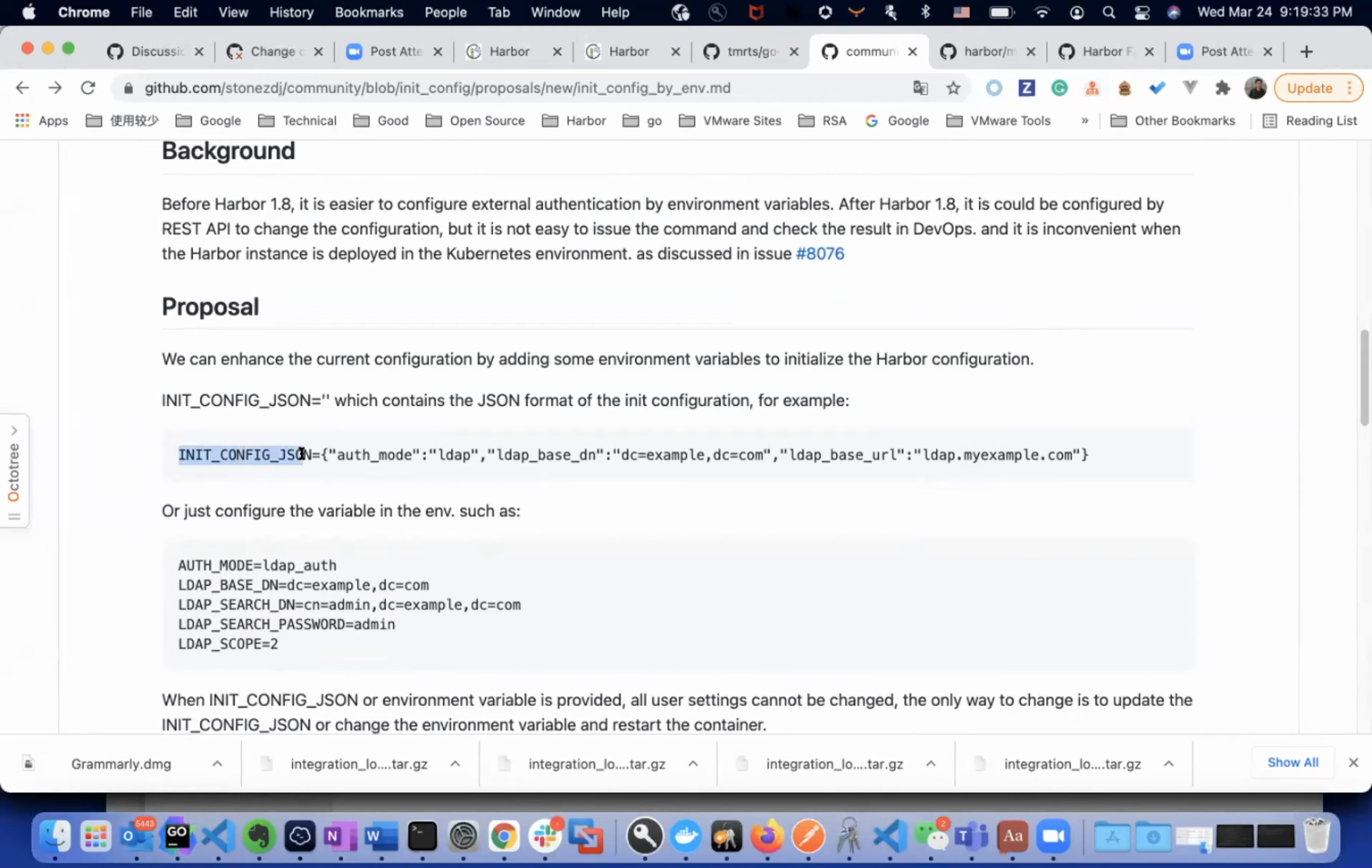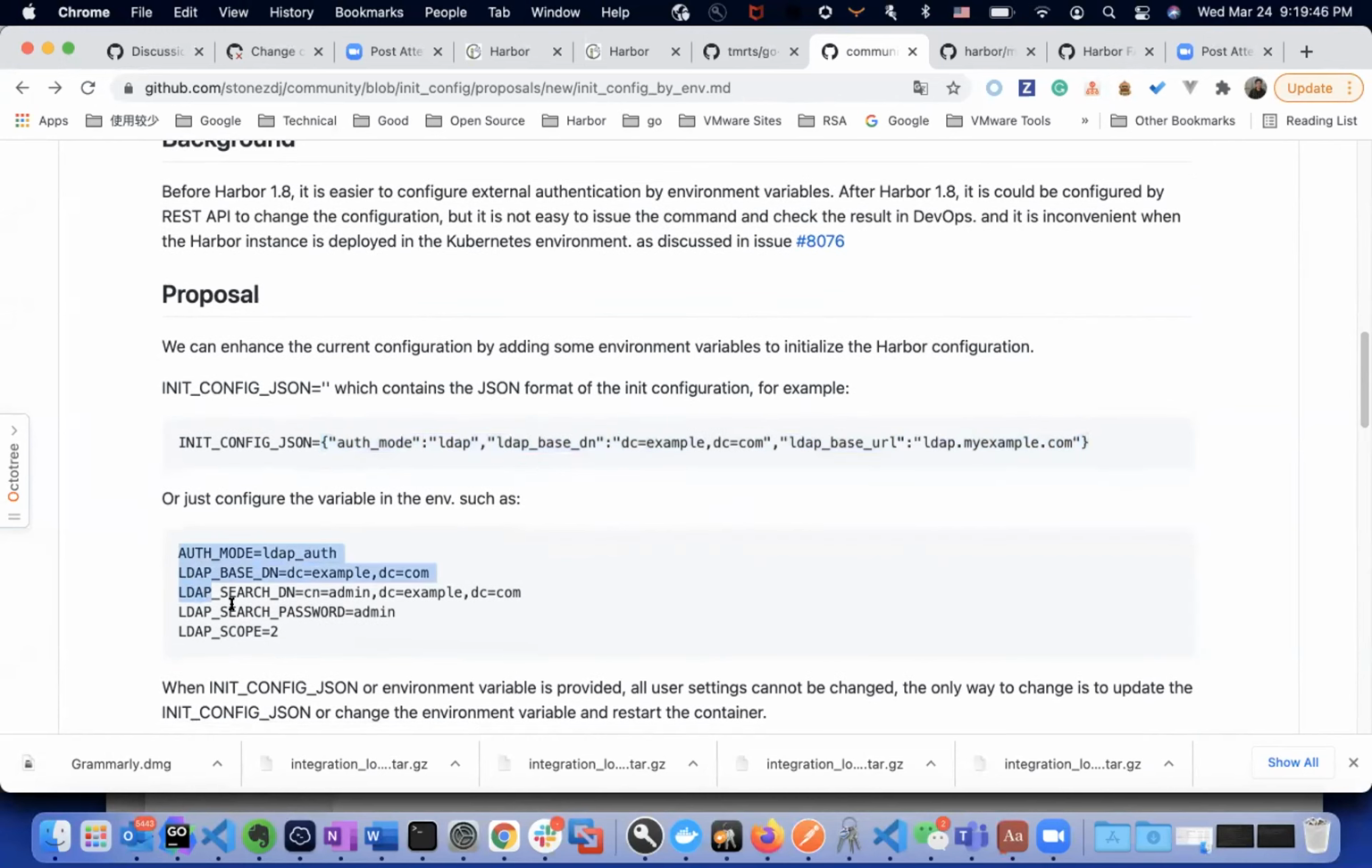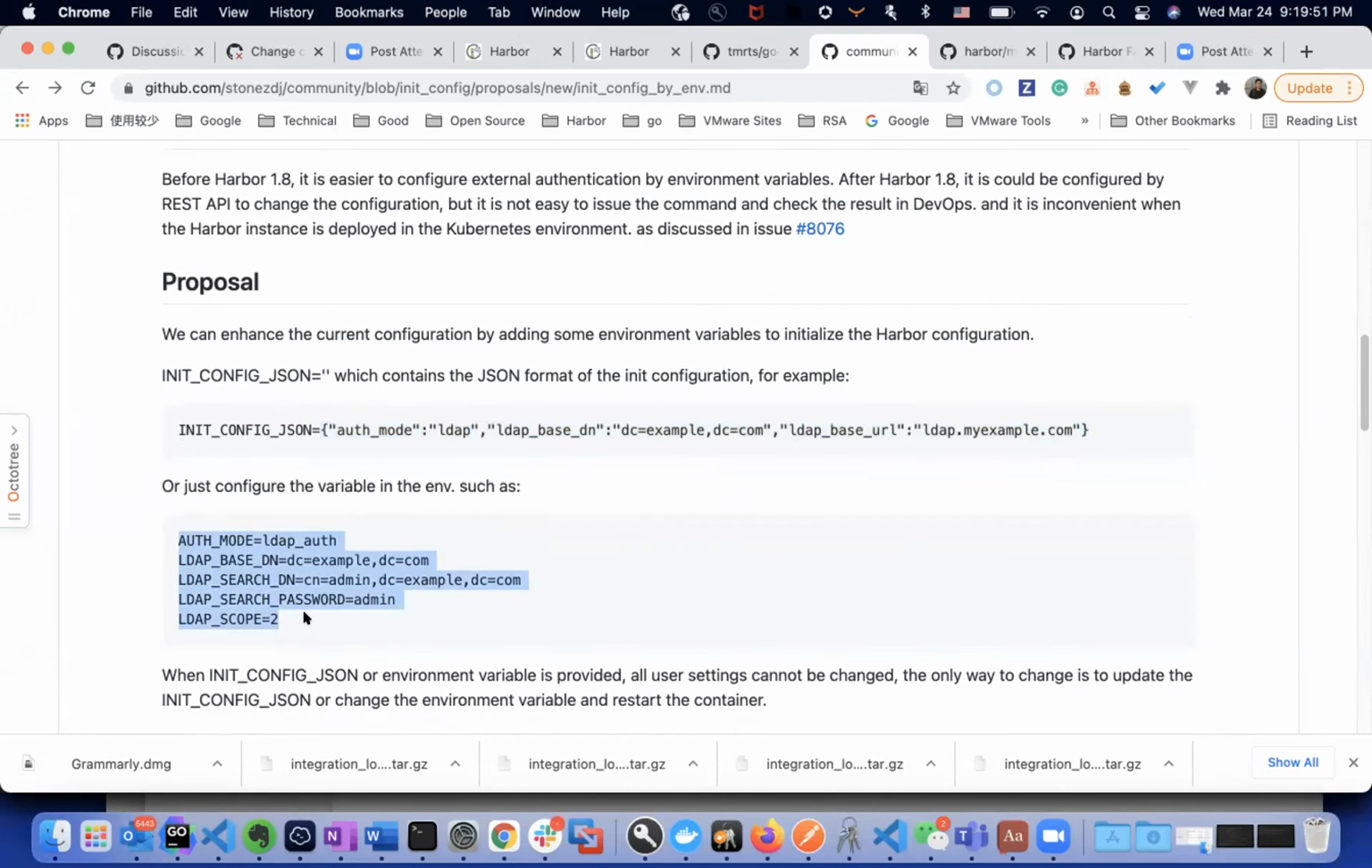Yeah, I think the init configuration may be too large. The content is one very large string, and I think the second option may be easier to maintain. I think both of them can work.